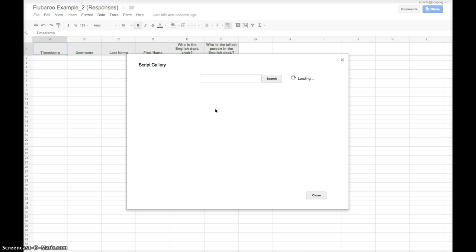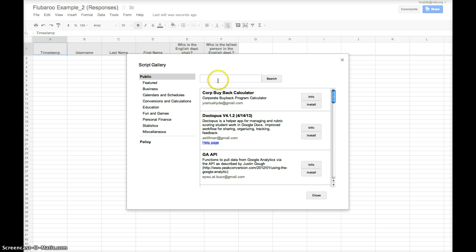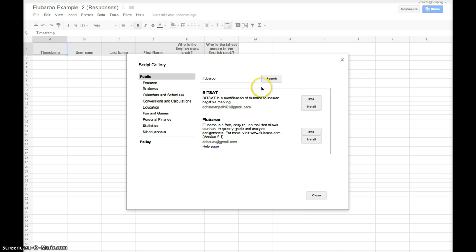And let's get that going. All right, and in the search box we will type in Flubaroo, and let's search for it. When you search for it, you come up with two different options, Bitsat and Flubaroo itself. Bitsat is a modified version of Flubaroo. We don't need that right now.